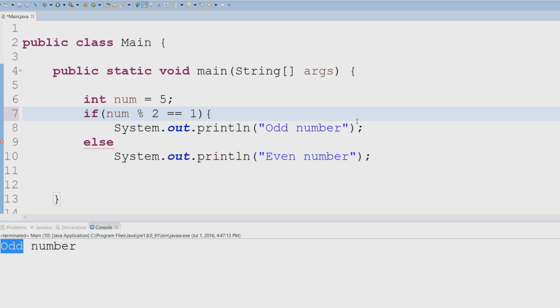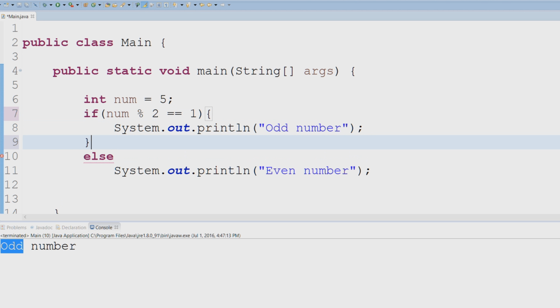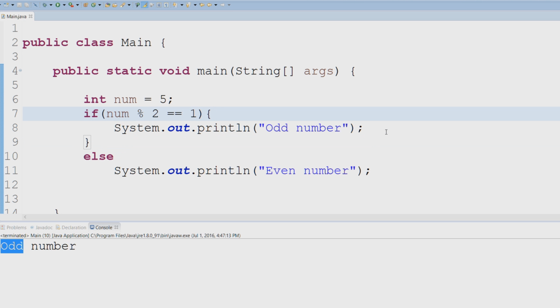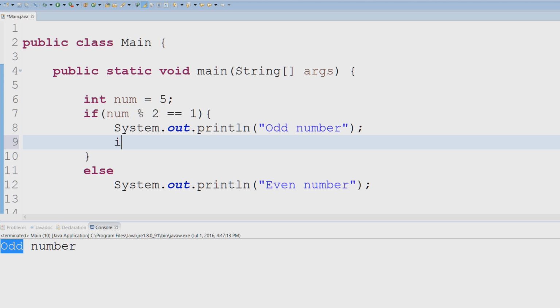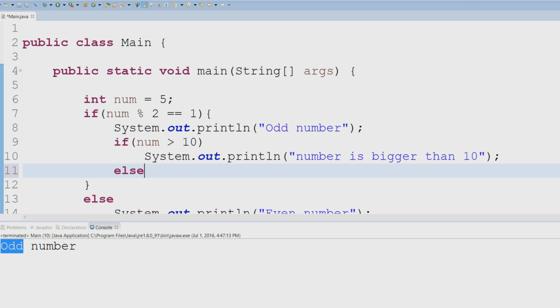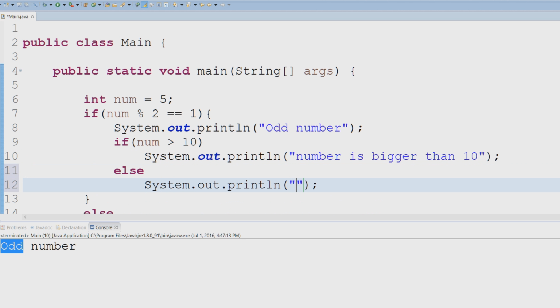So if I make this bigger, remember, for more than one line of code, you do need these brackets. And I could put an if statement inside an if statement. So I could say if the num is bigger than 10, print out number is bigger than 10. If it's not bigger than 10, else, number is not bigger than 10.